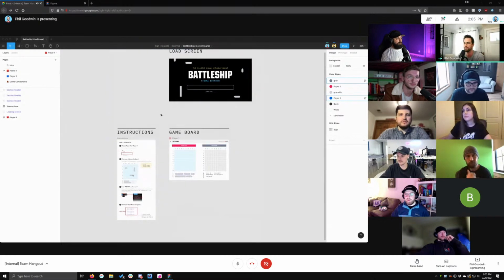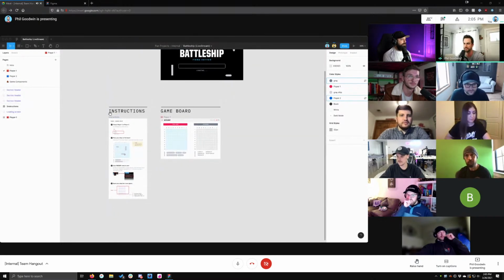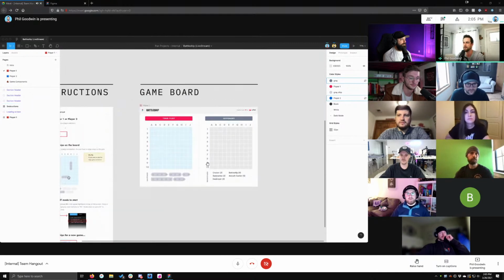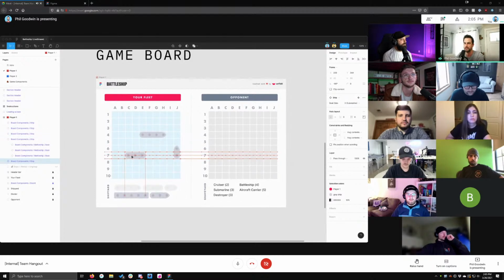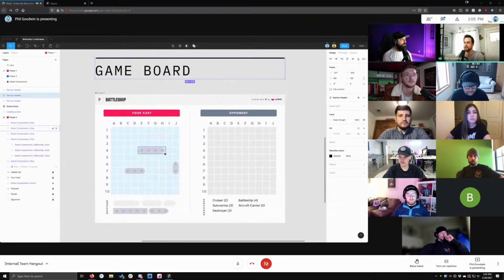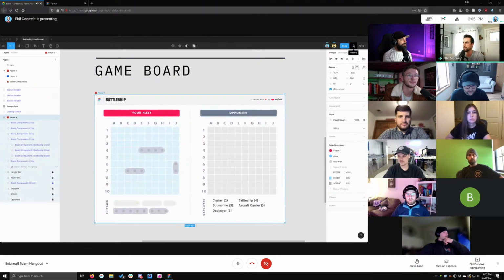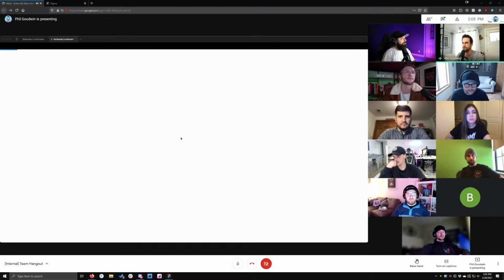So I'm going to give you a little preview. So here's a game board. And I got the instructions here as well. But when you're on a game board, you can just drag a ship on, just like this. Rotate them. Place them in the grid anywhere that you like. Once you have it the way you want it, you'll be able to just hit play up here in the corner. And you'll launch right into it.